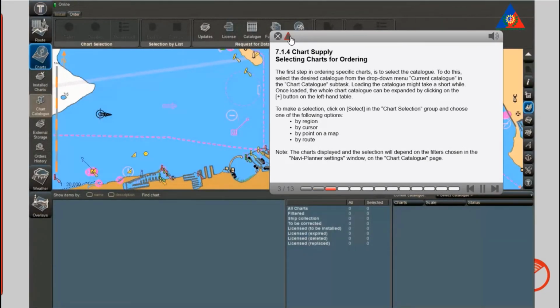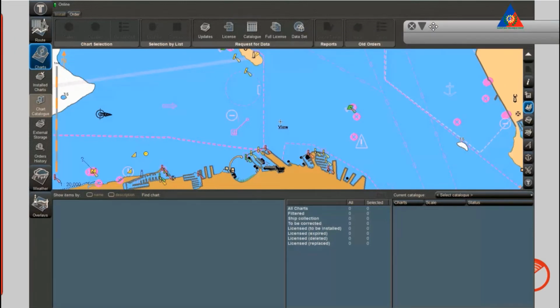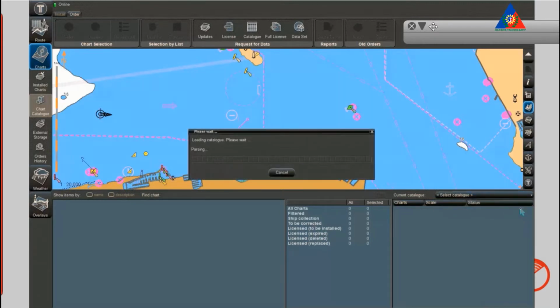Selecting charts for ordering. The first step in ordering specific charts is to select the catalogue. To do this, select the desired catalogue from the drop-down menu Current Catalogue in the Chart Catalogue subtask. Loading the catalogue might take a short while.